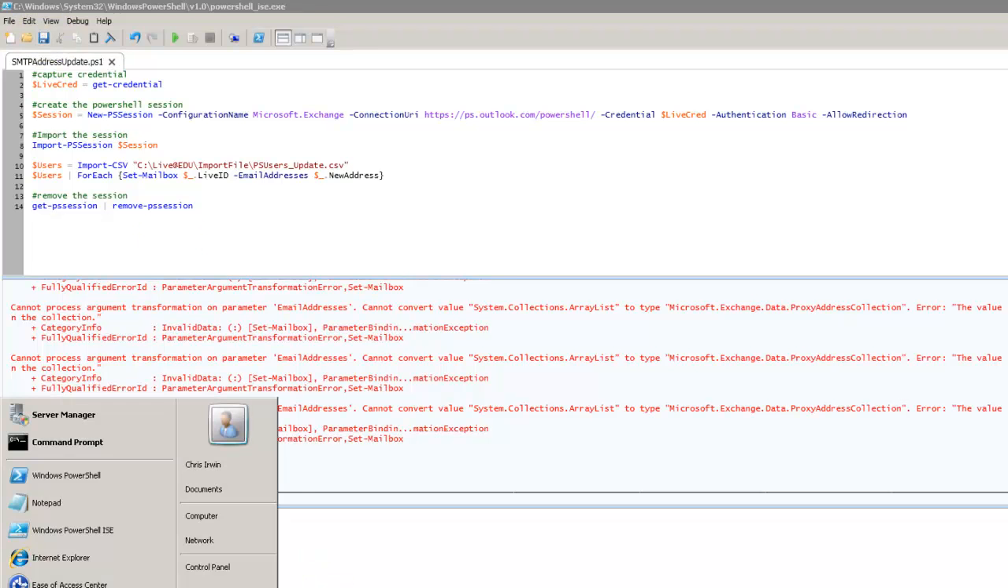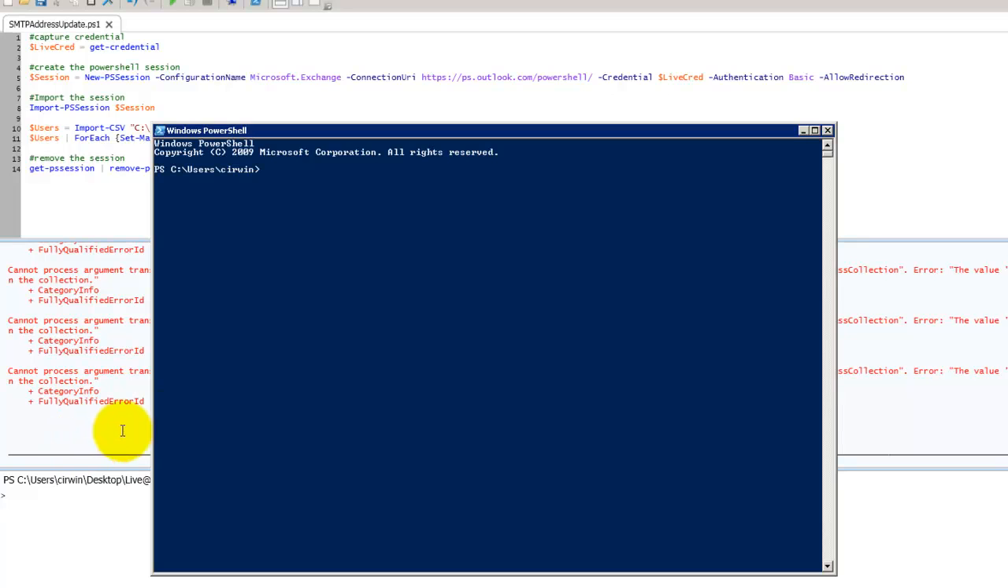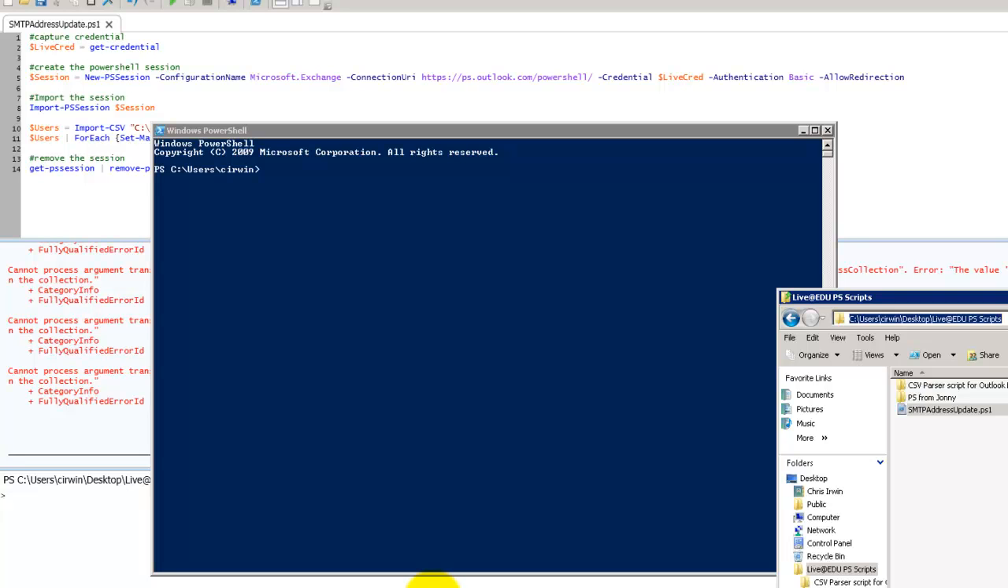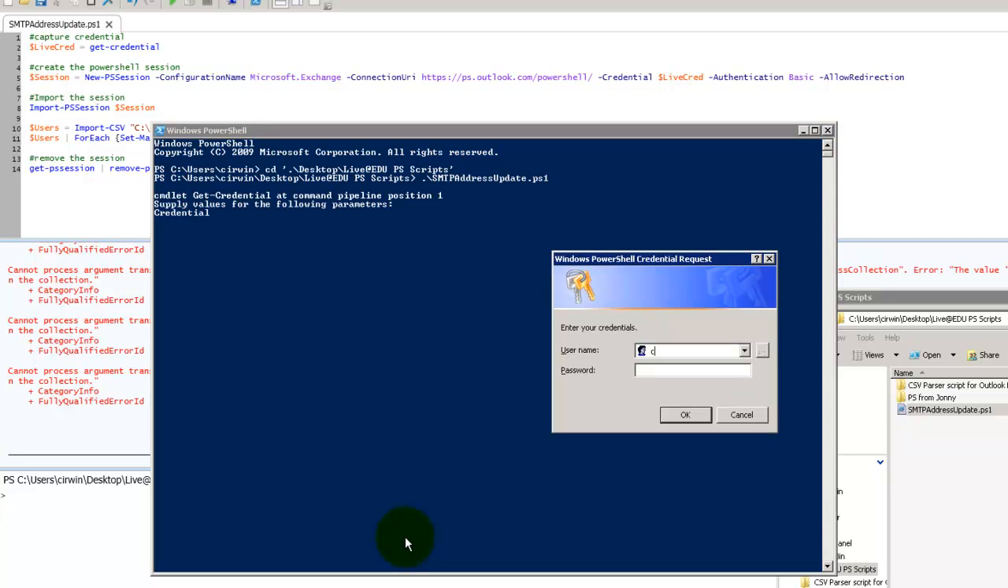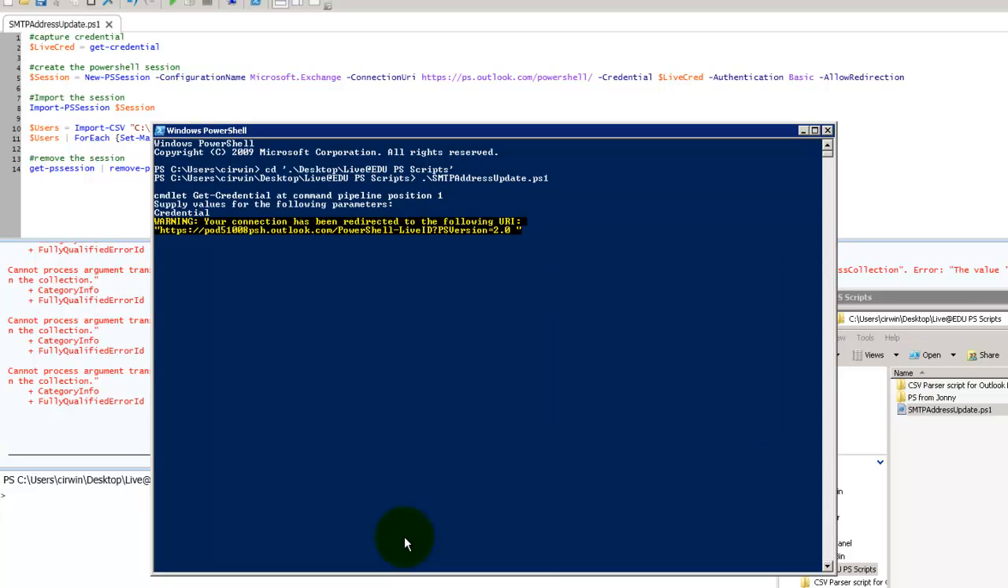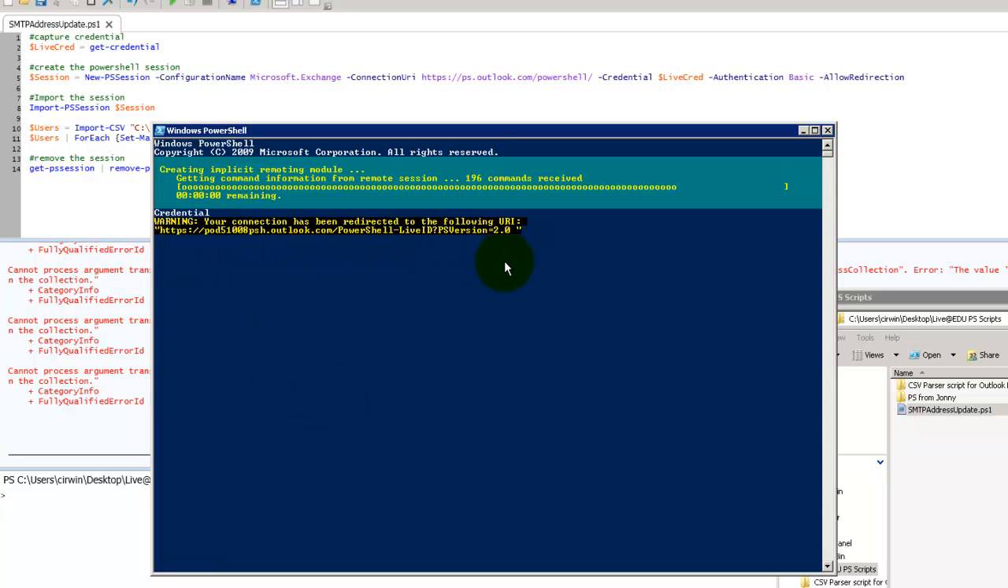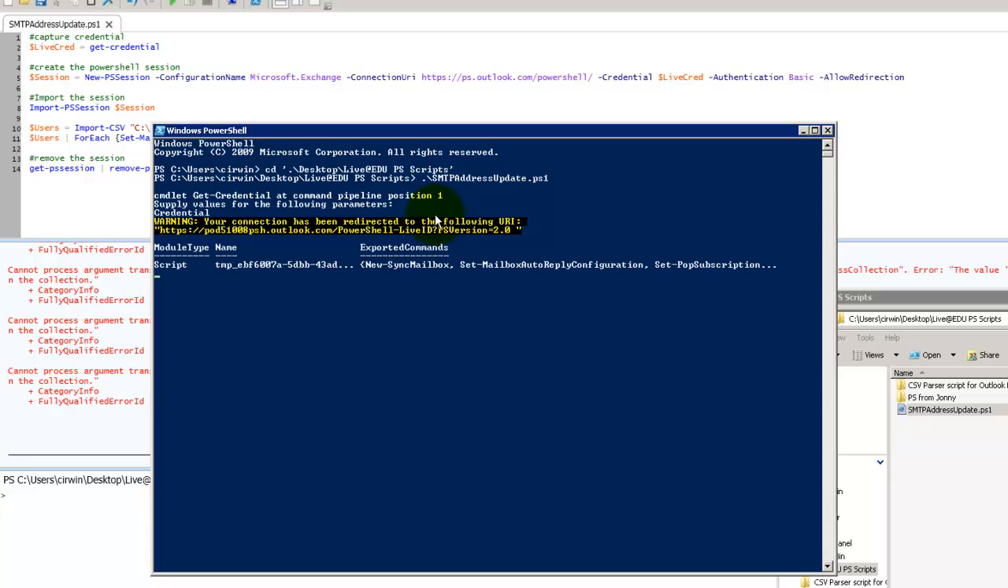Now I'm going to fire up PowerShell. And I could run it directly out of ISE here, but I want to see the particular messages that are coming up, and you'll notice the differences in the way the UI is presented to you depending on where you run it from. Desktop. And we're going to run our script here. There's our redirection URL. There's the command that's loading. That's the script being executed, and it's done.